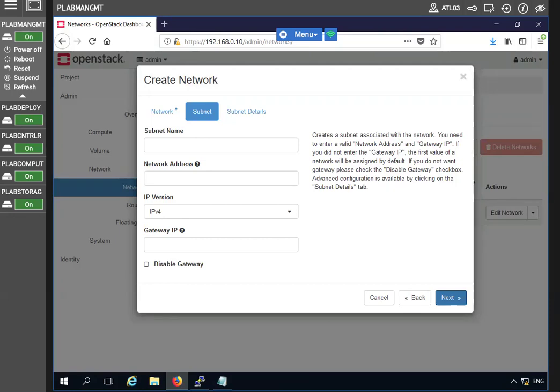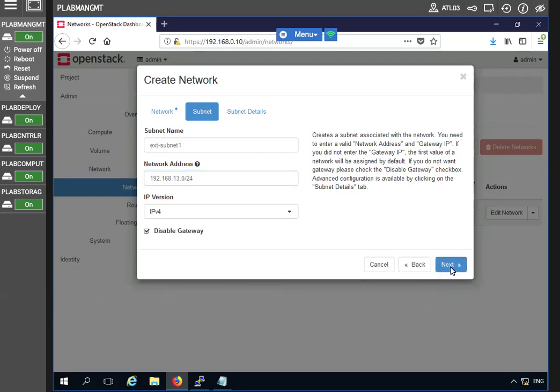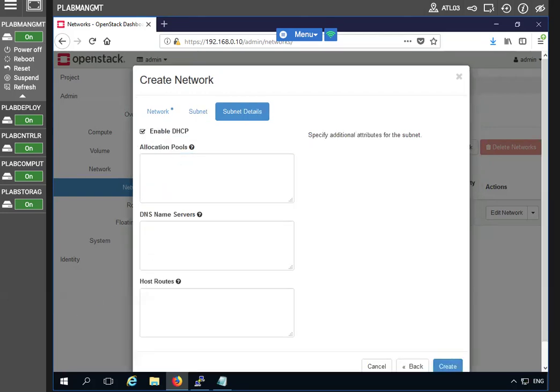So now we're on the subnet tab. We're pretty much going to do the same thing here, and then our address. Then disable gateway, that's fine. All right, so now we've specified the fields for the subnet. It's going to open up the subnet details tab, and I want to make sure this is not enabled. And I'm going to create.